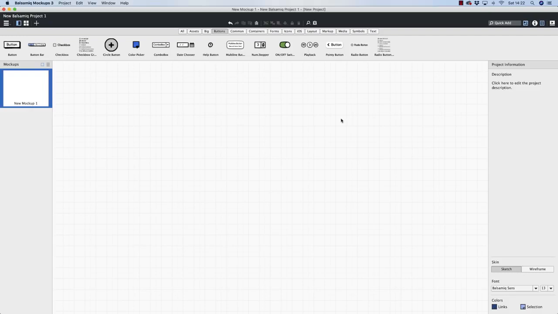Balsamiq has been around, I don't know exactly how long, but I've been using it for as long as I've been doing design. So that's close to 10 years. So I'd say it's probably been around at least that long.